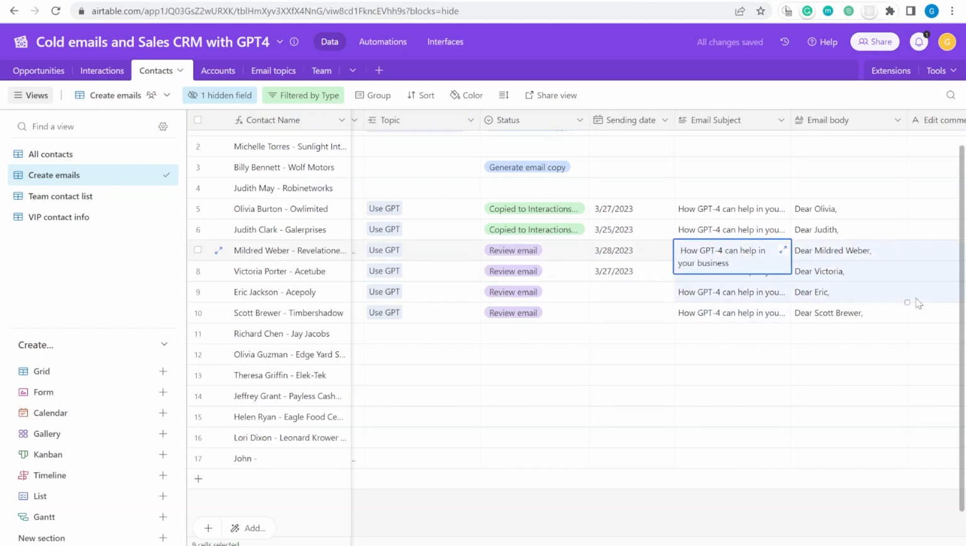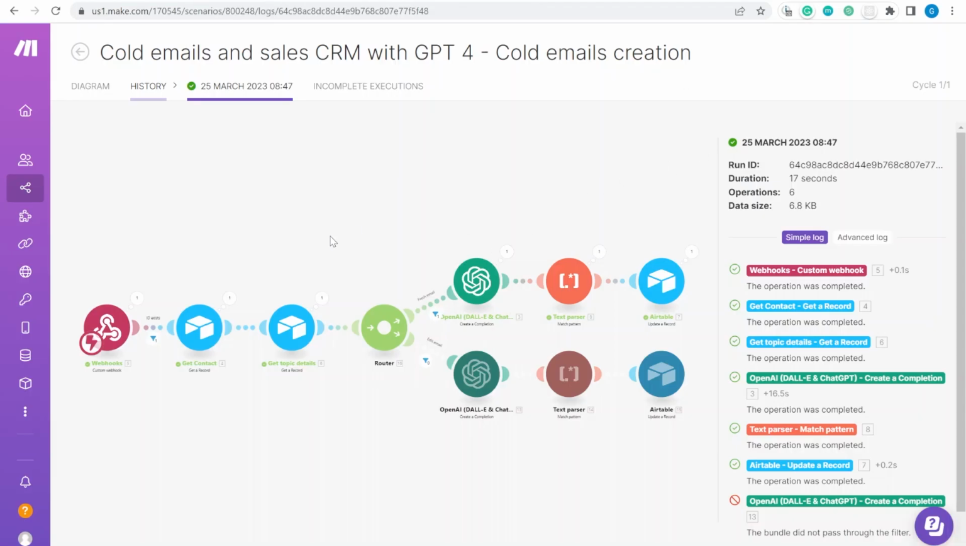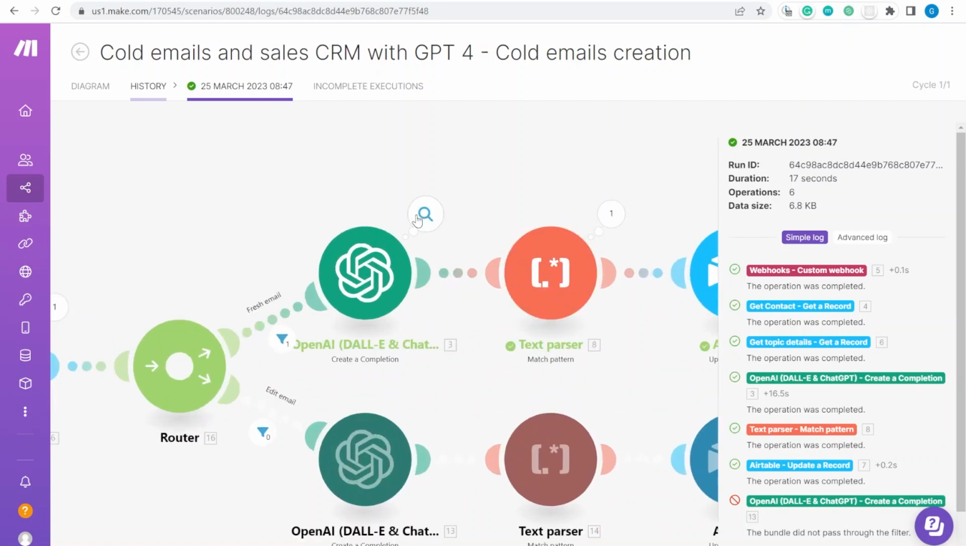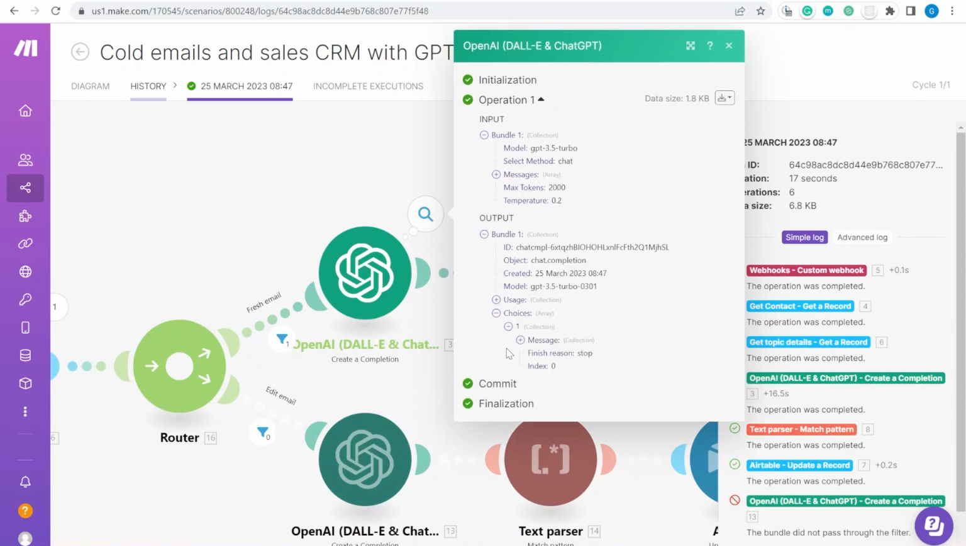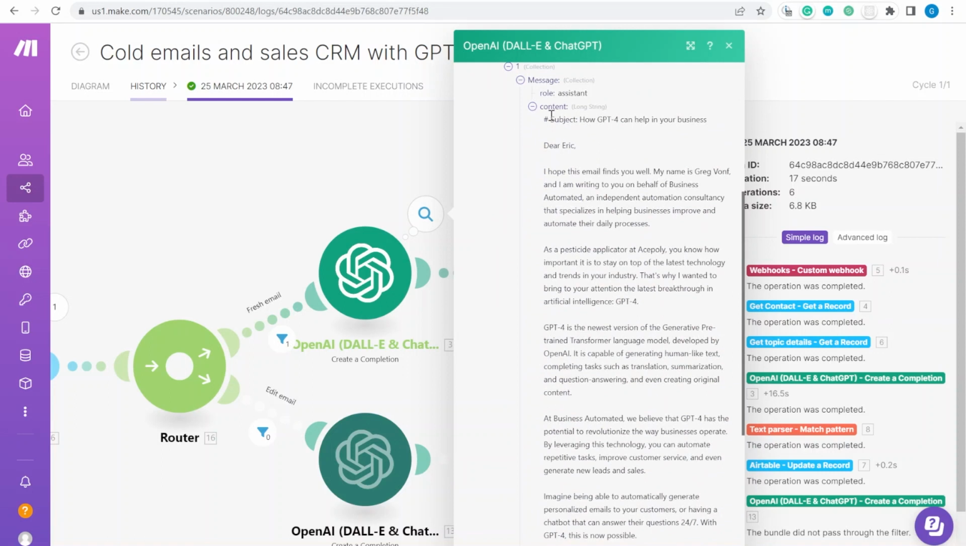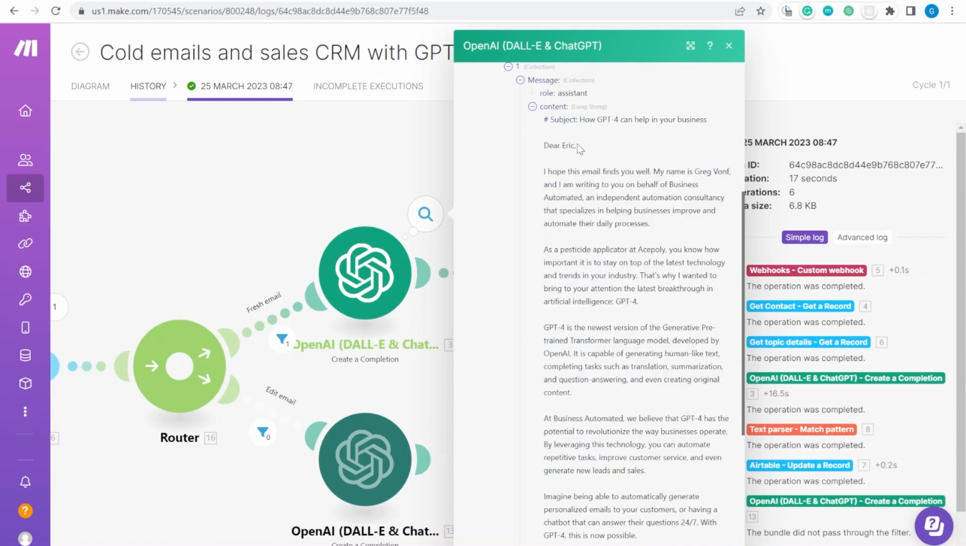Okay, so the emails have been generated, and they have been generated together with the subject. Let me quickly show you how this looks in case you have a response with a subject line. Here OpenAI responded with the following message inside the content. This is a block of text, but it contains the subject at the beginning of that message.